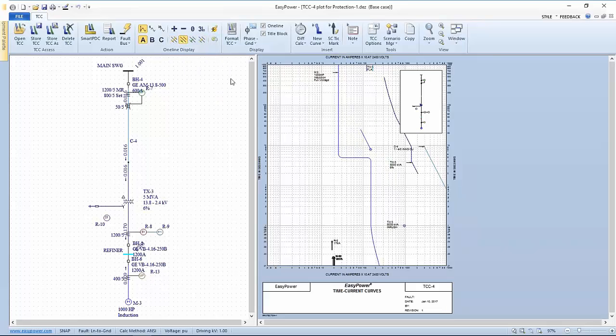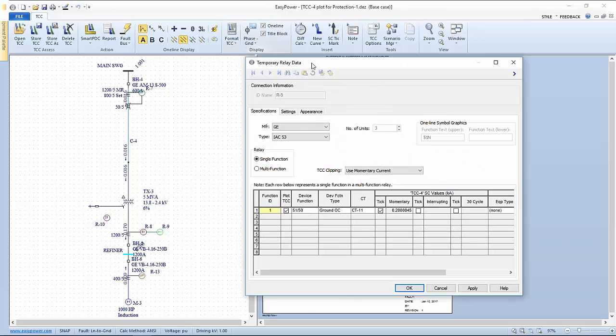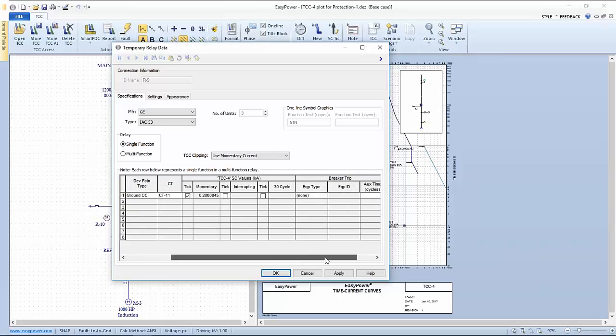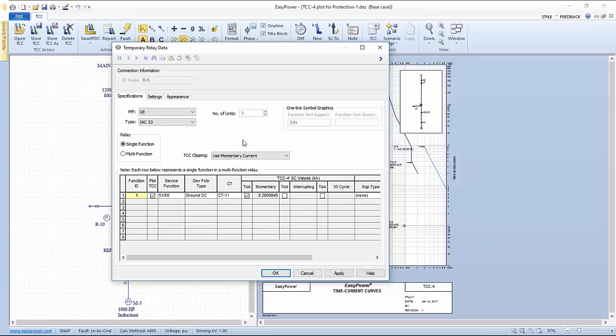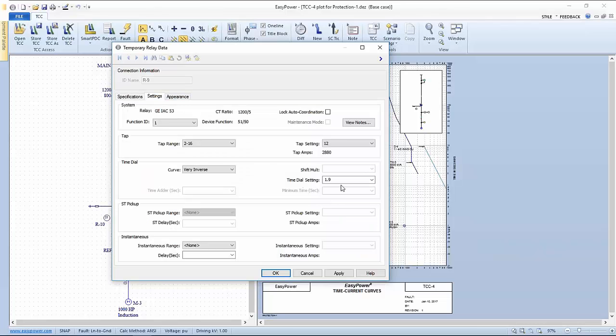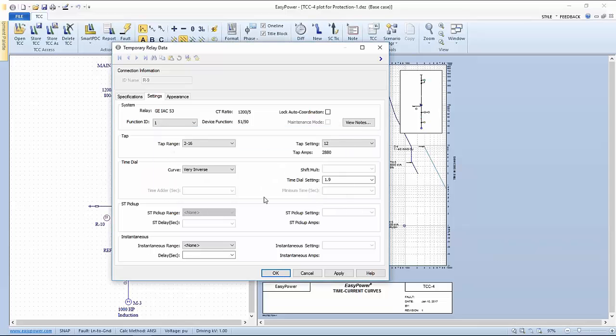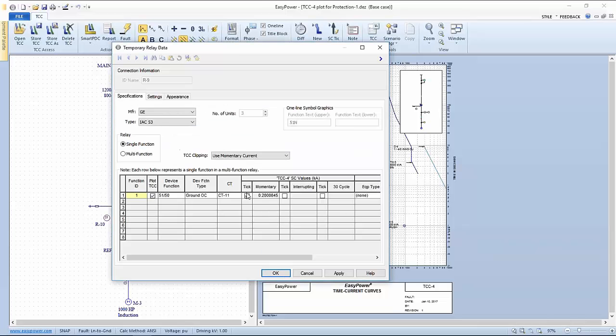Let's use a phase and ground fault. Show phase and ground. Go back and look at it. Okay, so we have a ground setting here. It's not opening anything. Other than that, that could be the problem.